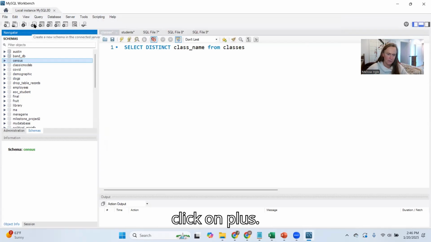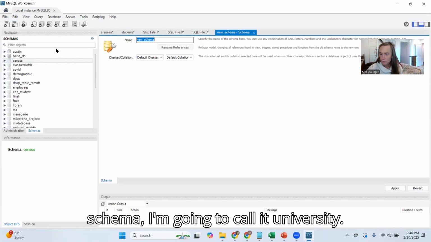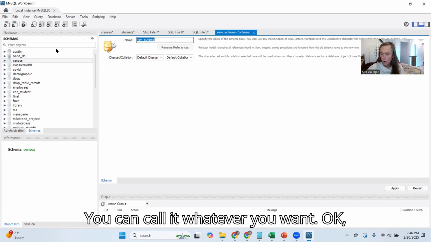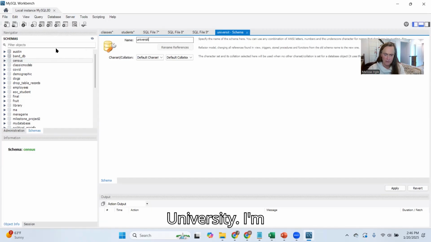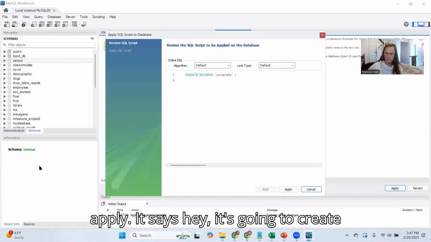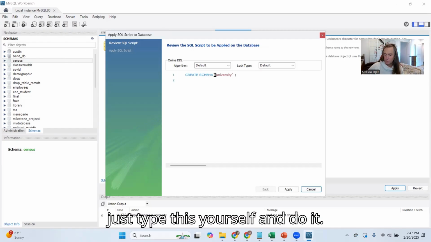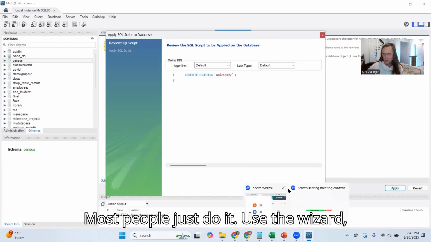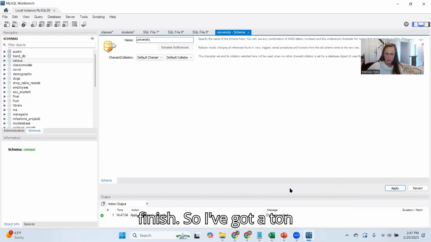So we're going to click on plus. I'm going to call this database or this schema university. You can call it whatever you want, okay? So I'm going to say university, and I'm going to hit apply. It says, hey, it's going to create schema university. By the way, you could just type this yourself and do it. Most people just use the wizard, right? So I'm going to go ahead and do that. It says, hey, successful. So finish.